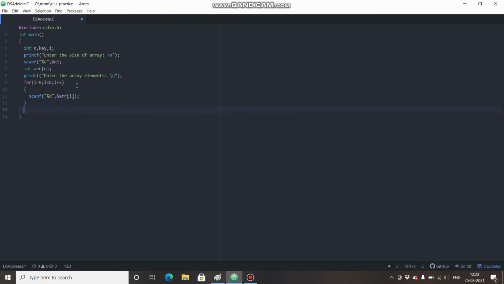Now we will ask the user to enter the number which is supposed to be deleted from the array. Enter the number to be deleted. And we will read that value, key.